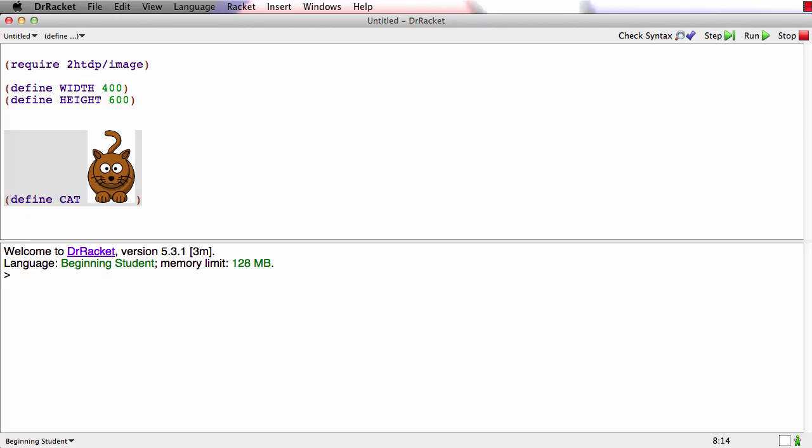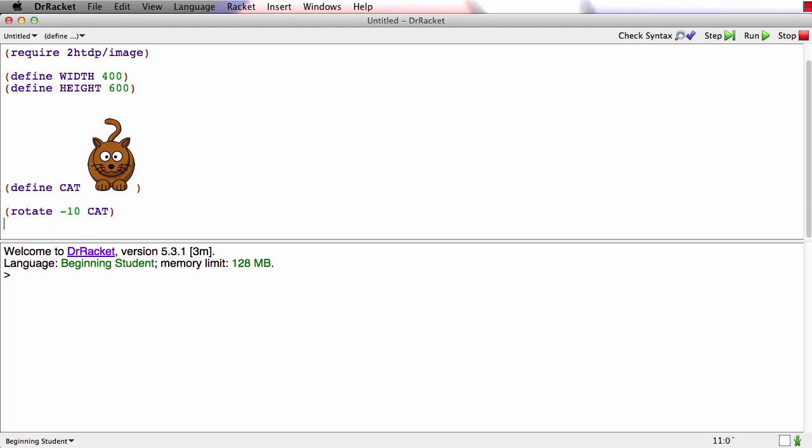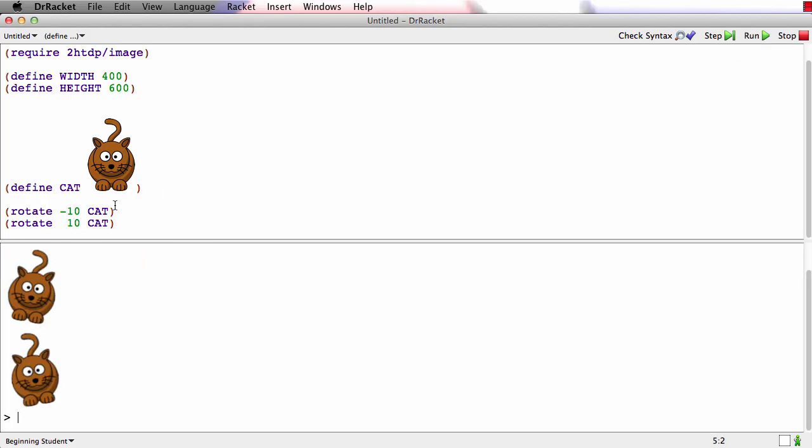What's happening in Racket is, remember that images are values and all values are expressions. So I can stick that image right there in the program as an expression. Most languages won't let you do this, but it's quite convenient to be able to do it in BSL, so we're going to take advantage of that. So now I've got a cat, and I can write some expressions. Here, rotate is a primitive, and this says rotate the cat by minus 10 degrees. Here's another expression that would rotate the cat by 10 degrees. If we run this now, we see the first expression produces the cat rotated this way, the second expression produces the cat rotated that way.